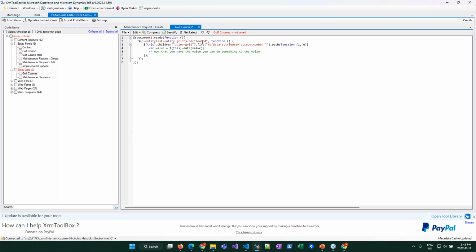So this loaded event fires every time a new page of data is loaded. That's the big key with the lists, is to make sure you're putting it into this loaded event. So you can see in this case, what it's doing is when it's loaded, it's then finding all of the children. So it's finding all the table cells where the account number is at, and it's doing something.